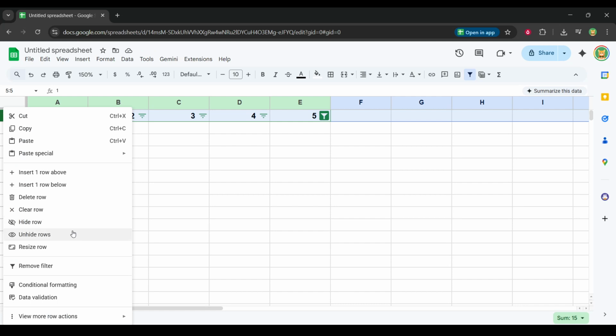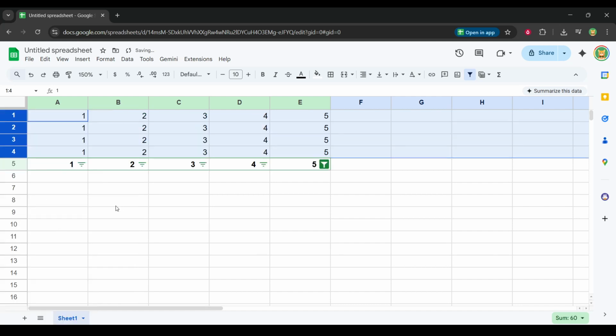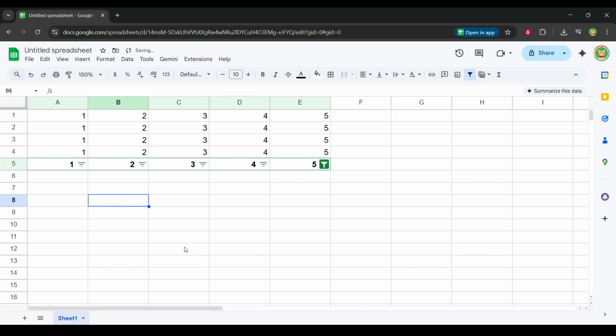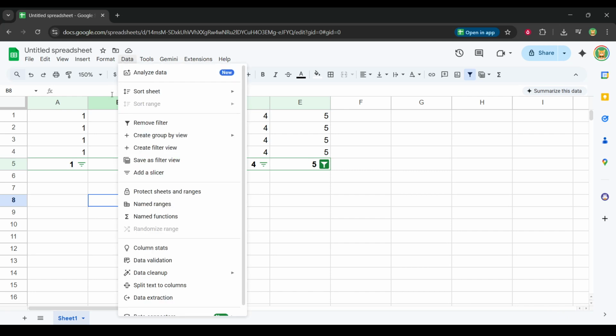Here's a pro tip, because missing rows aren't always caused by hiding. Sometimes a filter is applied, which temporarily removes rows from view based on certain criteria. Look for a small funnel icon in your column headers. If you see it, a filter is active. To bring everything back, go to the Data menu at the top and choose Remove Filter. Your full data set should reappear immediately.